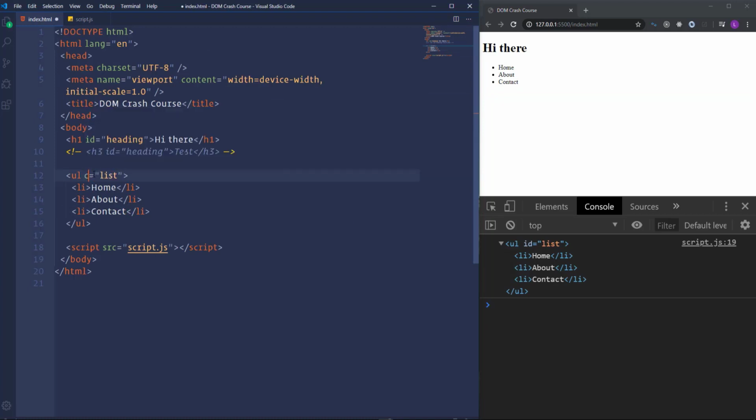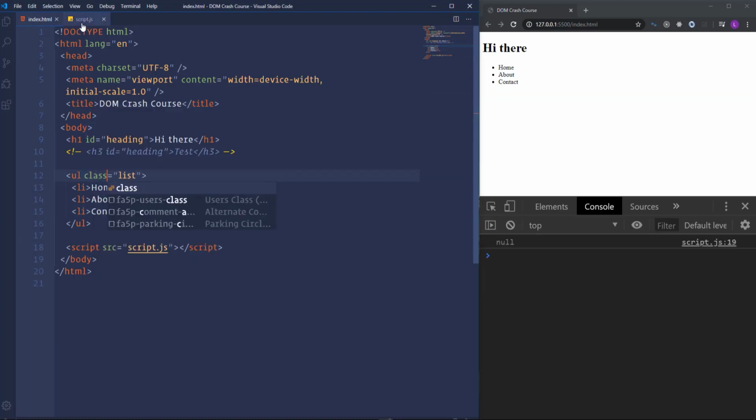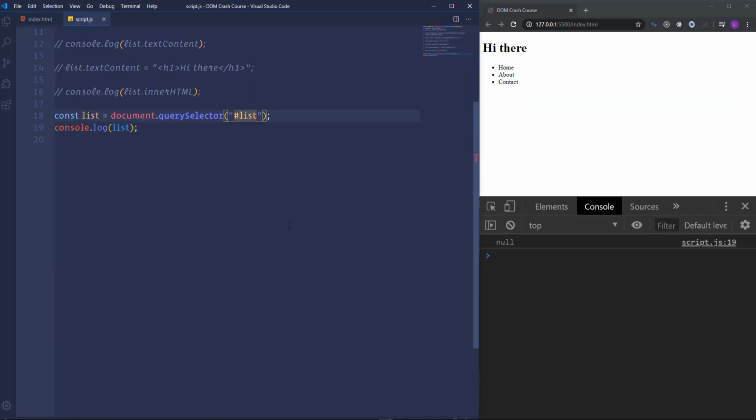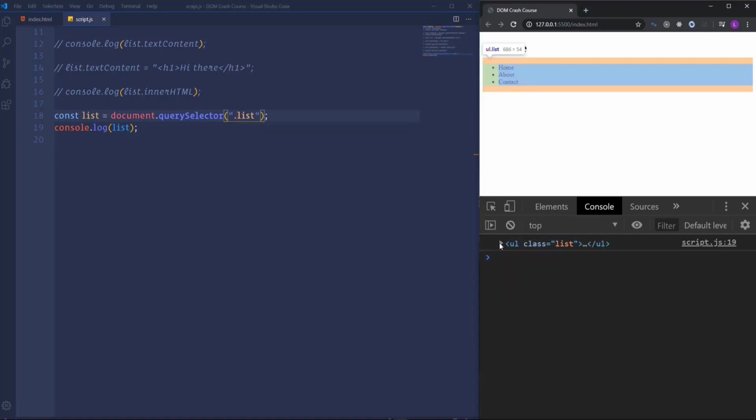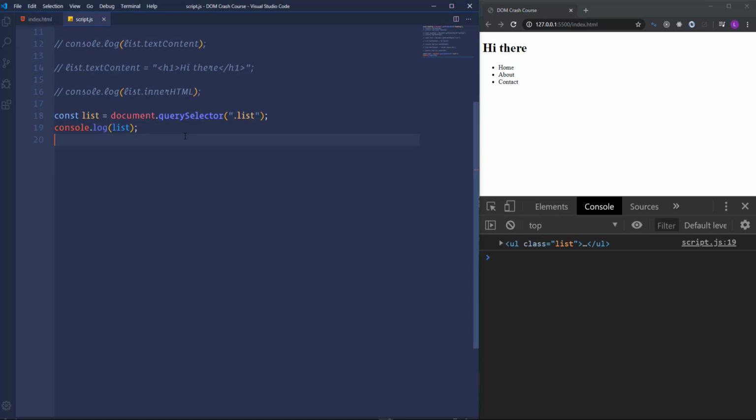If we change the ID attribute into class, then instead of the pound sign, we have to place here the dot, which actually is used to select elements with class names in CSS. So again, we have the same result. As we already said, the querySelector method returns only the first element that matches a specified CSS selector.